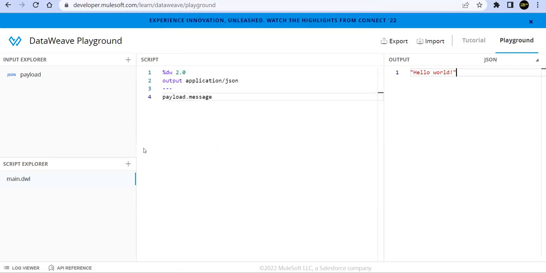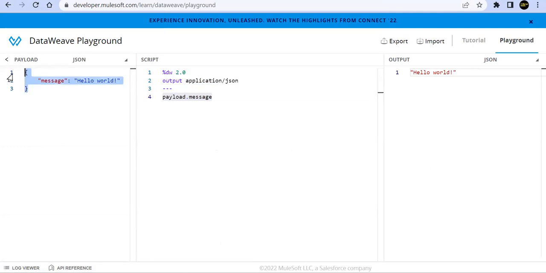Let's go ahead. Now we have seen this is the header, and this is the body. Let's try to see this side. You can pass an object. This is called an object. The curly bracket represents the object. The left-hand side of your colon represents the key, and the right side of your colon represents the value. This is the payload we are getting inside our script.